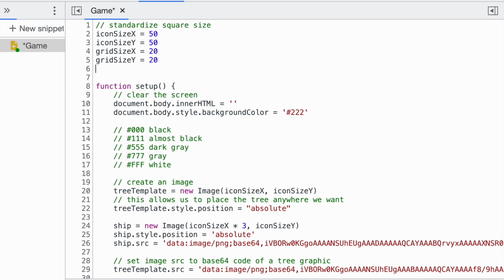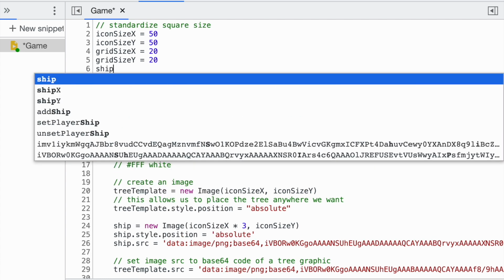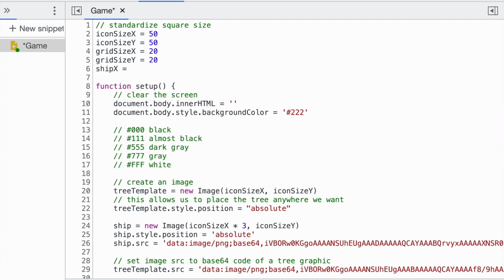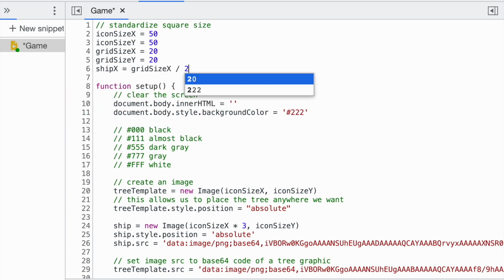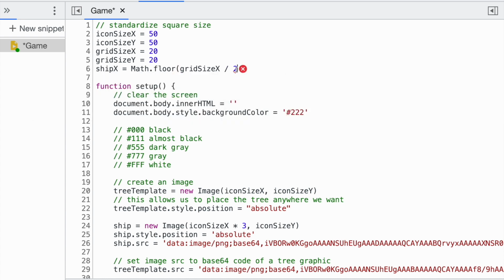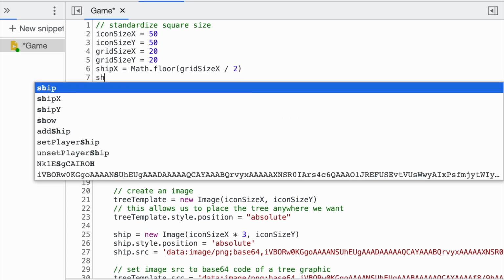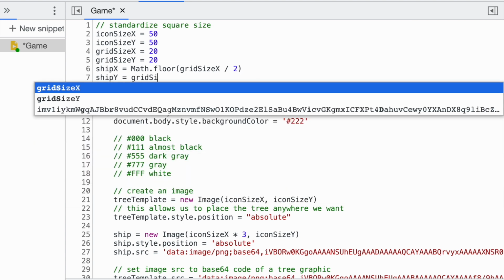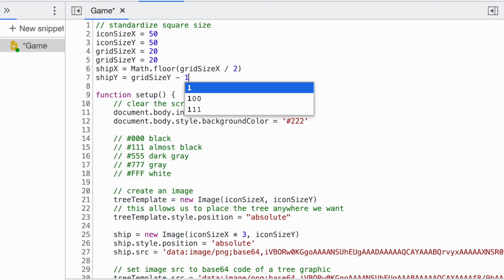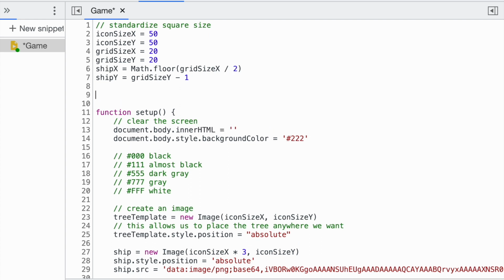Okay, we need to set up the coordinates for the ship. So let's do the grid size x divided by 2, and let's take all the decimals off of that. So we just want to work with whole numbers. So Math.floor it. And the ship y should be pretty simple. It's just going to be the max size minus 1, the max y size of the grid.